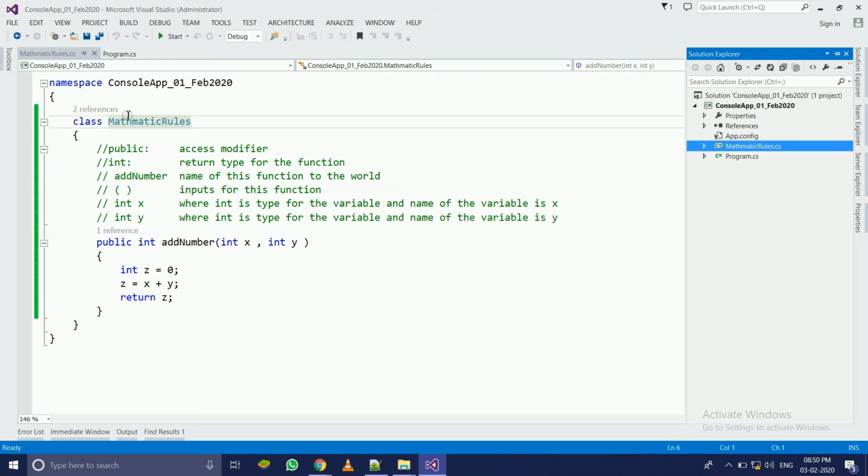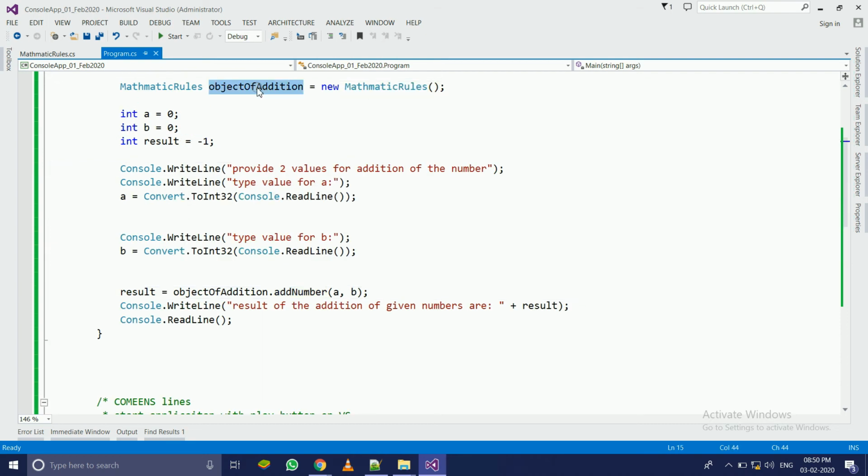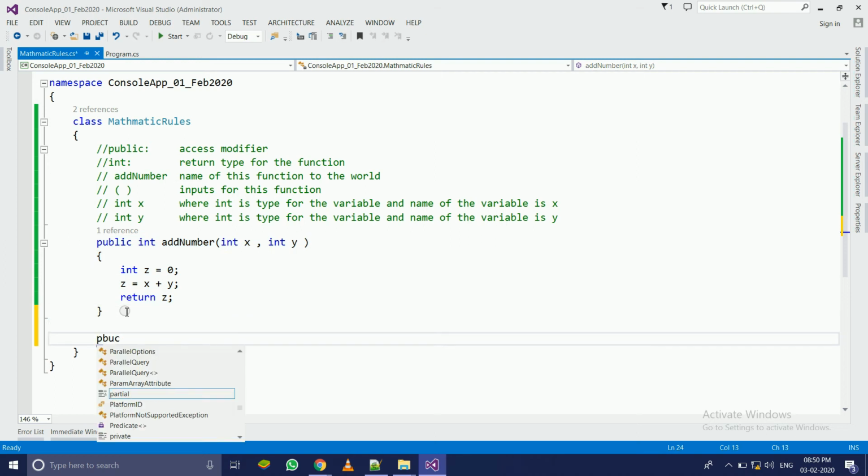Just for a brush up, I'm running this application. You can see hello user, and it is asking for the value of A. I'm typing 845, something, and pressing enter. It is asking for the value of B. I enter a value, and after pressing enter, it gives me the result of the addition of the given numbers. This is completed, and if I press a key again, it will close my application.